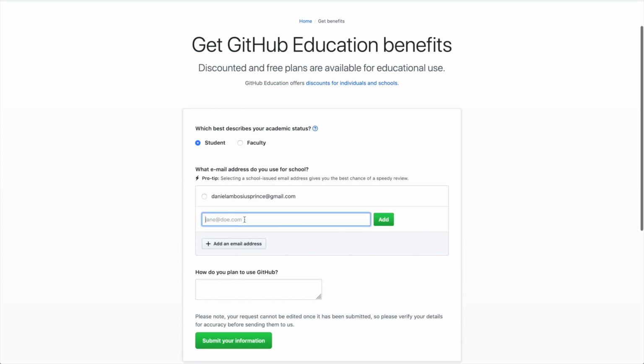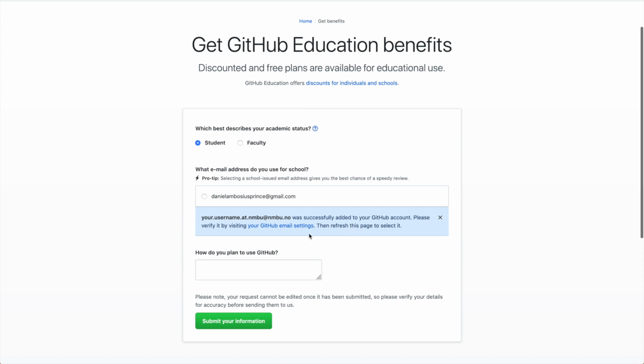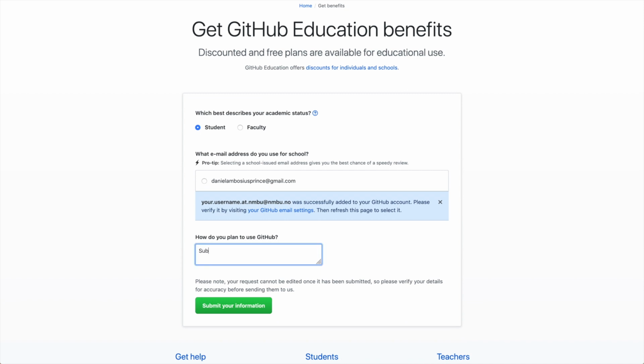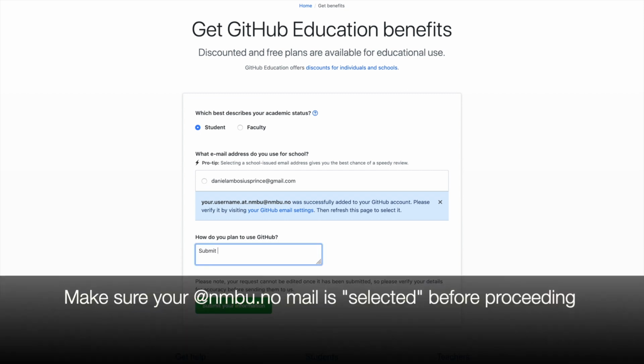So that will be something@nmbu.no. You have to complete some extra steps to claim this email address, but it's very self-explanatory. It will even warn you about it. As you can see, your username at NMBU is not in use, but it's not mine, so I won't be able to show you this, but it should be easy. Now, after you submit this information, you should receive an email within an hour. It might take a bit longer, but for me, it took around 10 minutes.